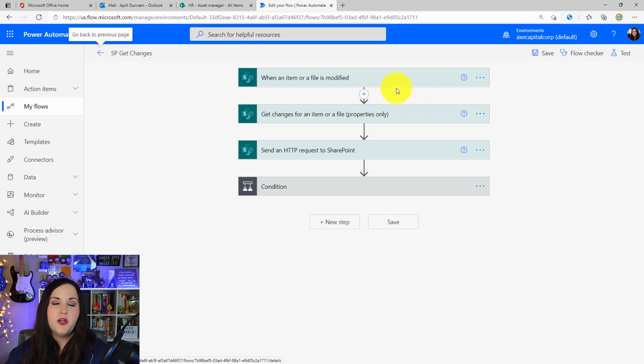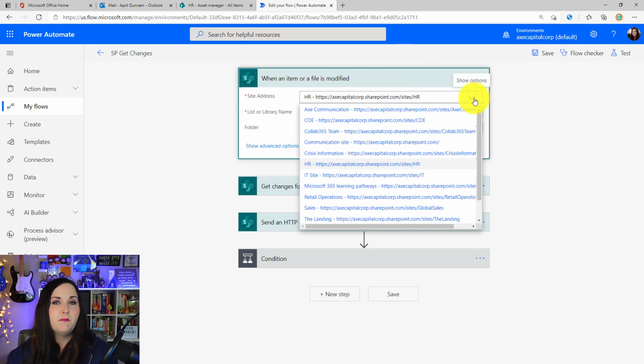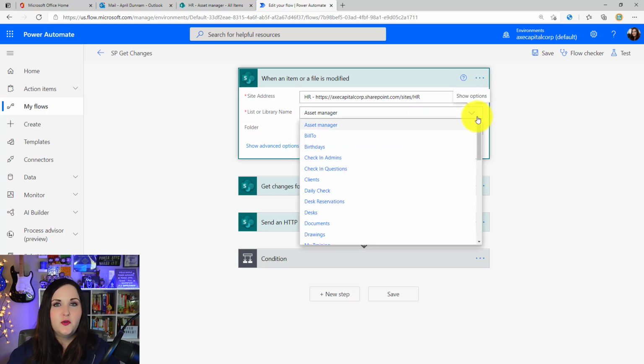So first thing that we want to do is make sure that we have the right trigger for this workflow. We're going to use the when an item or file is modified trigger. That's the only way that we can use that Get Changes for an item or file action, which allows us to determine if something has changed. So you'll make sure that you have that trigger, and then you'll click on the site address, map that to the site address where your list is, and point that to the list that you want to trigger this off of.